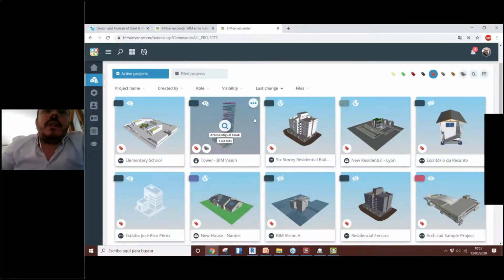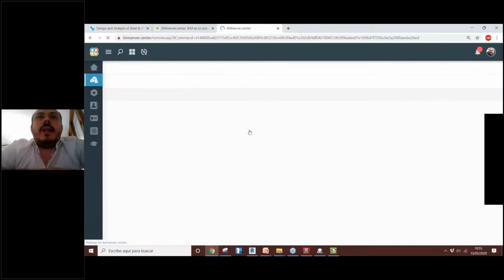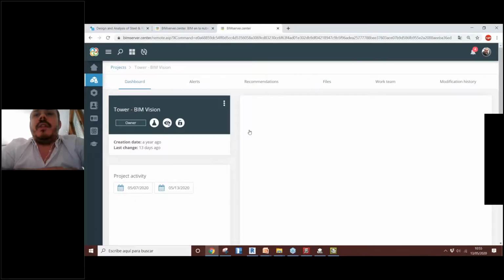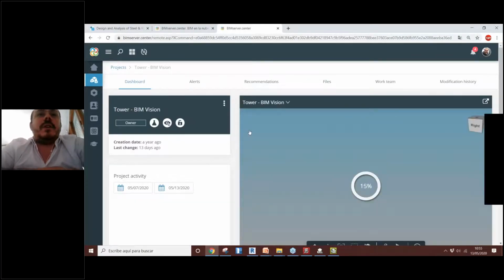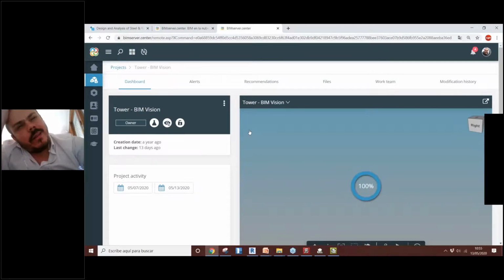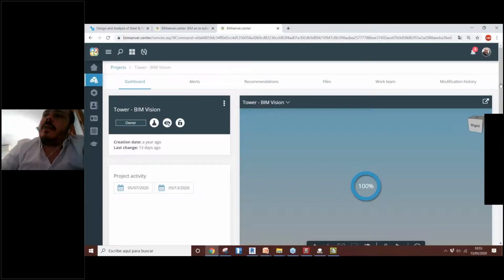Okay, and I think this example here is related to the subject of the webinar of this series of structural calculation. In one of them, we have been talking about steel structures. So I have this tower that was made in Tekla Structures. It's already uploaded to the platform. Okay, let's just take a look at that when it finishes loading.